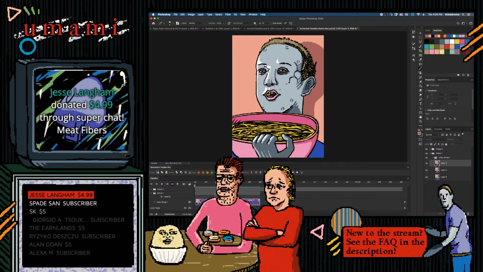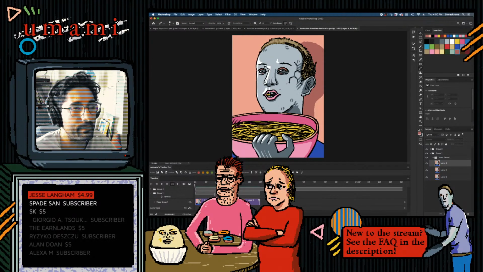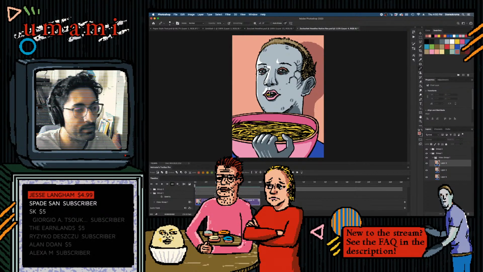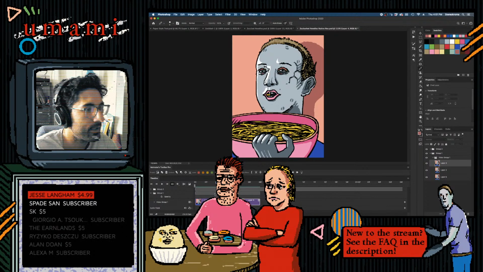What if the light source was flickering? Yeah. Frosted Scales, I like that idea. Maybe if there's like a fluorescent bulb above his head. I'm gonna see what I can do. But I do like that idea. That might add some creepiness to it. Jesse Langham, Meat Fibers. Thank you, Jesse. I appreciate that.